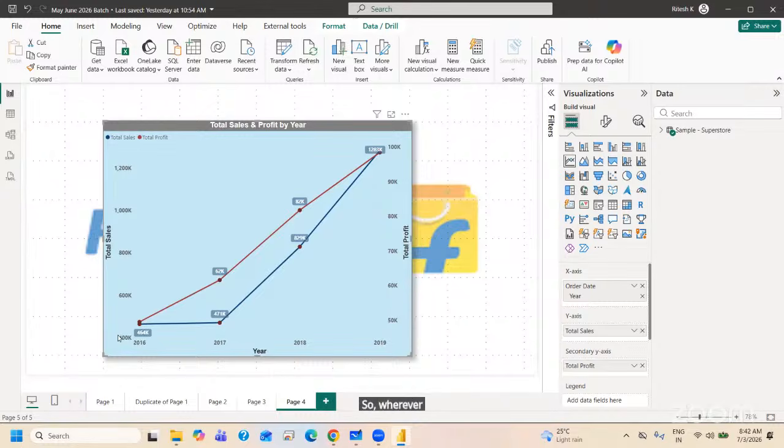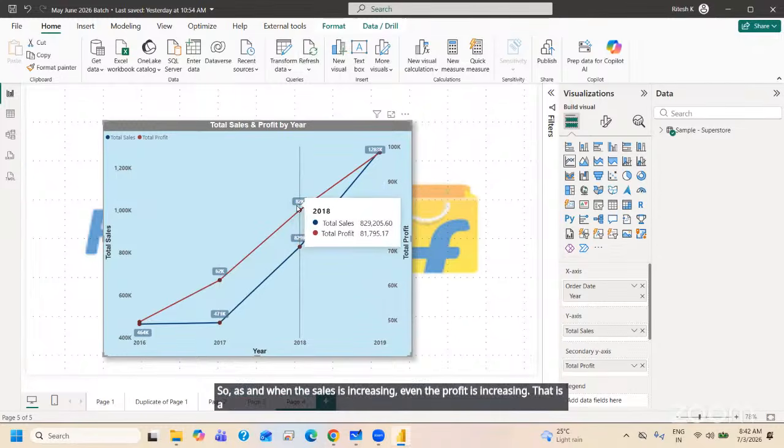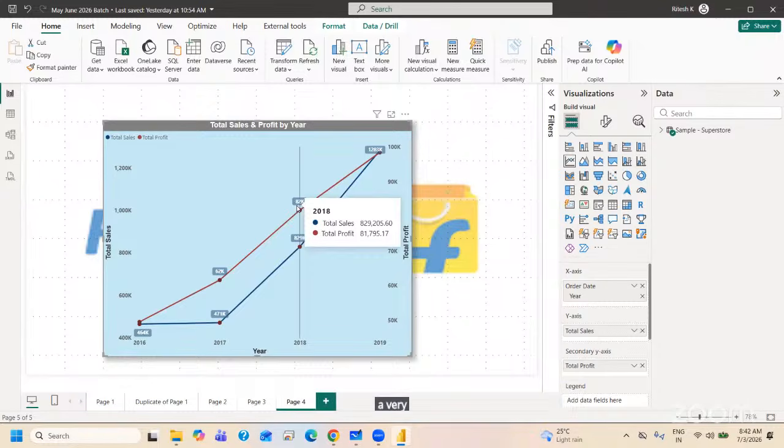So wherever there is high sales, there is high profit. As and when the sales is increasing, even the profit is increasing. That is a very good implication for a business, right? Sometimes sales is high, but there is a very steady growth of profit or very low profit. In that case, you have to focus on that particular element, right? So this is how sales and profit, both numerical conditions, can be analyzed with the same line chart. Rather than having two different charts, we can analyze in the same line chart.